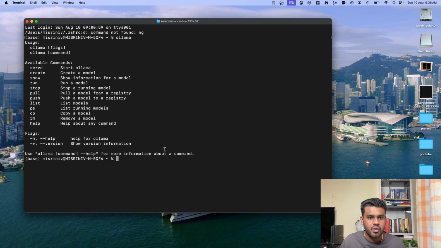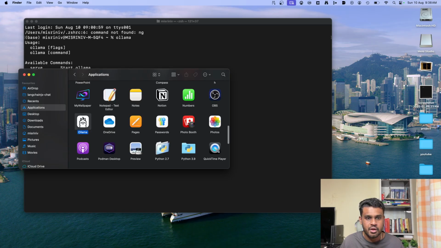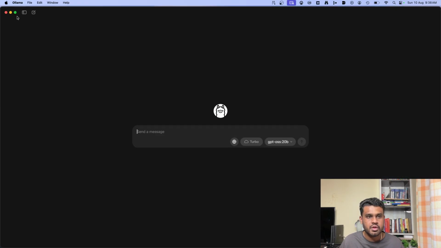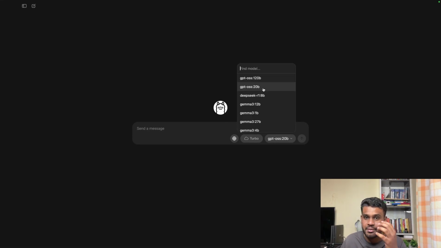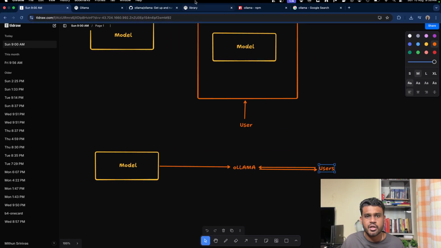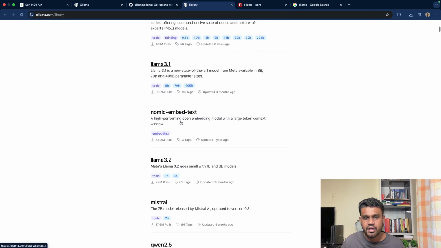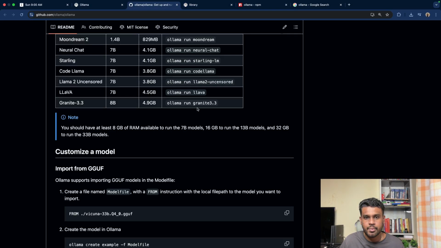Great. Now the first thing you should do is fetch some models. You can do it in the CLI, or else you will have the Ollama application downloaded, so you can directly open that. That's the easiest way. So open Ollama. Here, if you see, I have multiple models. I have GPT OSS 20 billion parameters, and I have Llama 2. If you want to see the list, you can go to their library. They have a lot of models here, and each has its own capabilities.